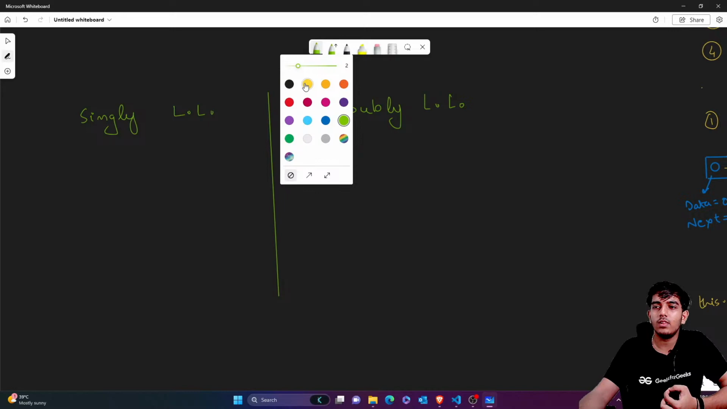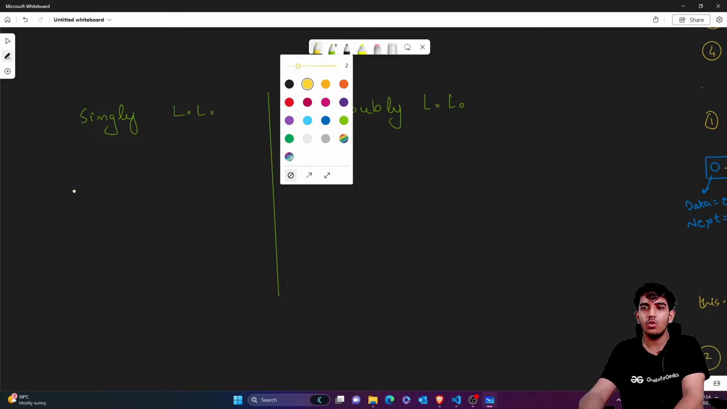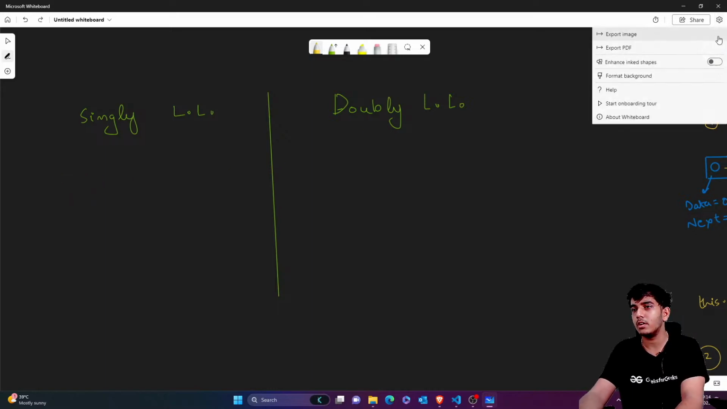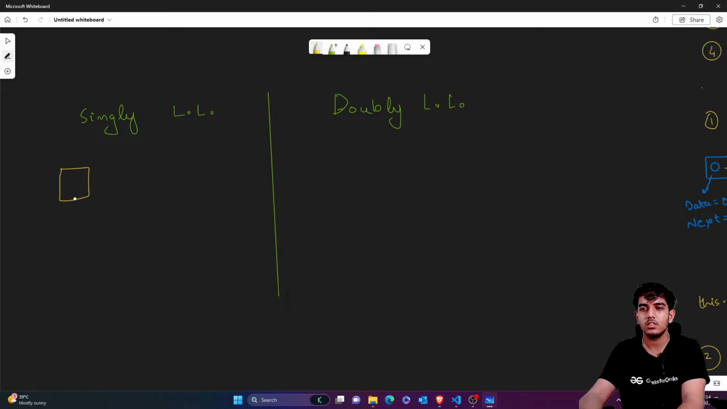So singly linked list, it's simple. If I just draw a diagram of it, I'll be drawing a node for it. Suppose this is my first node. Now you can see that this is a very basic node. This node contains first value, what? Data, whatever is the data inside this node. But the second value is what? The address of the next node. Okay, this is a singly linked list.